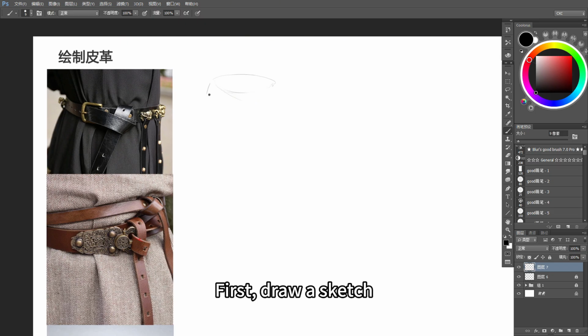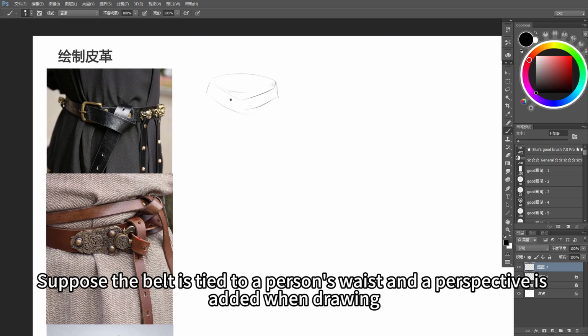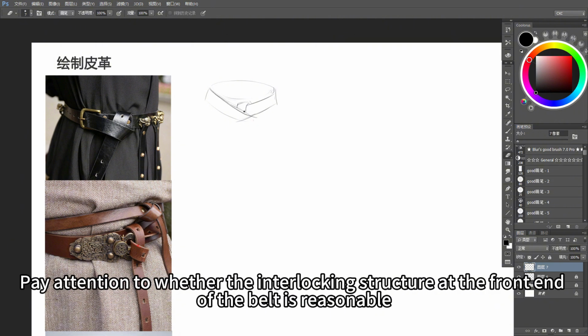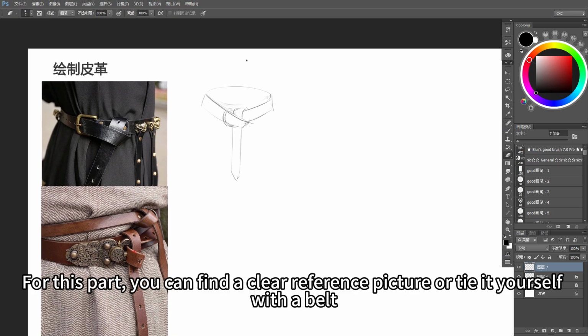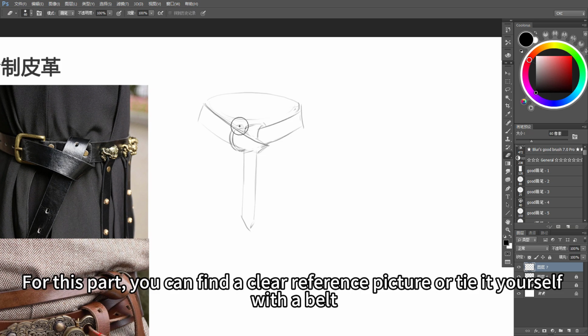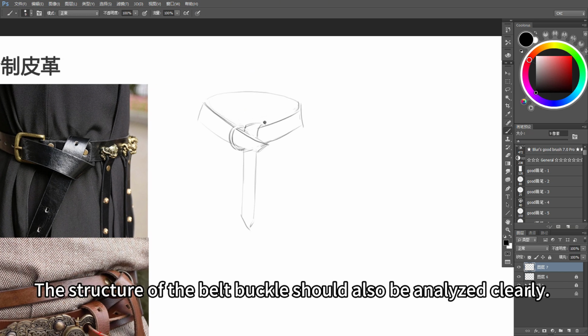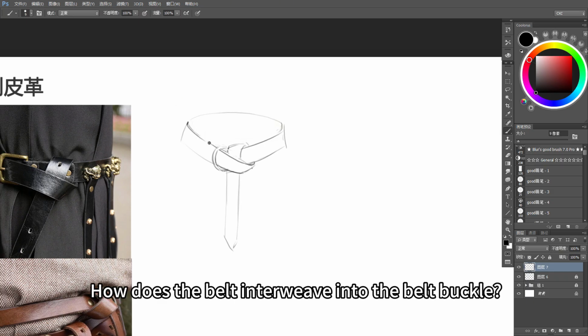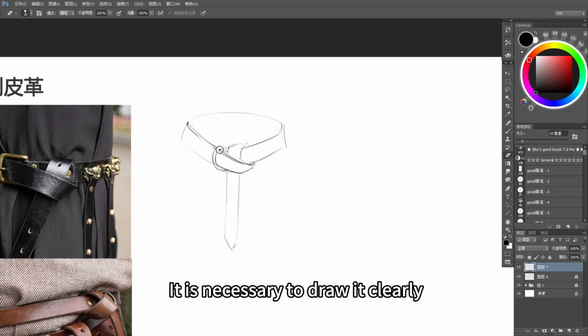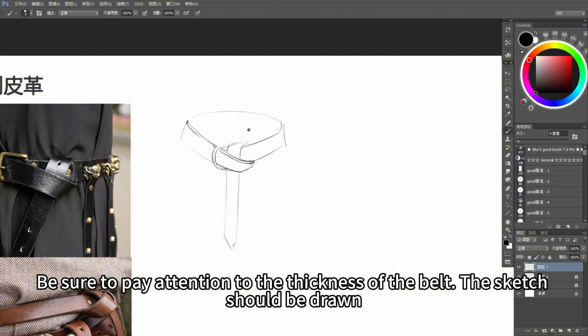First, draw a sketch. Suppose the belt is tied to a person's waist and a perspective is added when drawing. Pay attention to whether the interlocking structure at the front end of the belt is reasonable. For this part, you can find a clear reference picture or tie it yourself with a belt. The structure of the belt buckle should also be analyzed clearly. How does the belt interweave into the belt buckle? It is necessary to draw it clearly. Be sure to pay attention to the thickness of the belt. The sketch should be drawn.